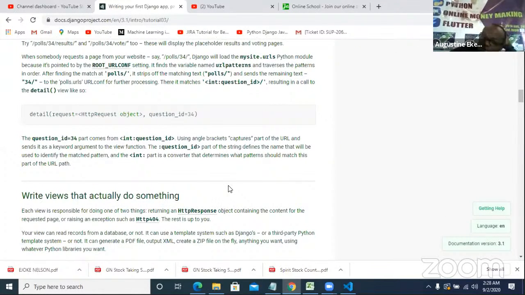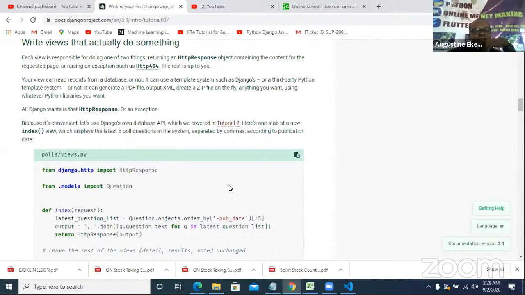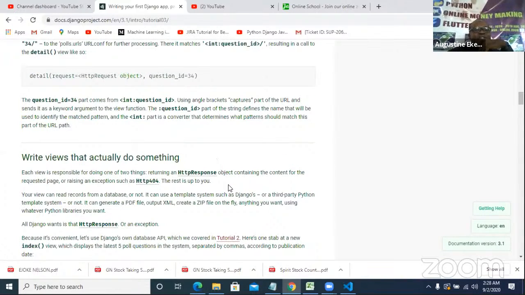Okay, so having done that, you see the next line says writing views that actually do something. If you go back to the text that we are following, writing views that actually do something. Each view is responsible for doing one or two things, which includes returning HTTP response objects containing the content for the requested page and raising an exception such as 404. That is if you are not able to see the page.